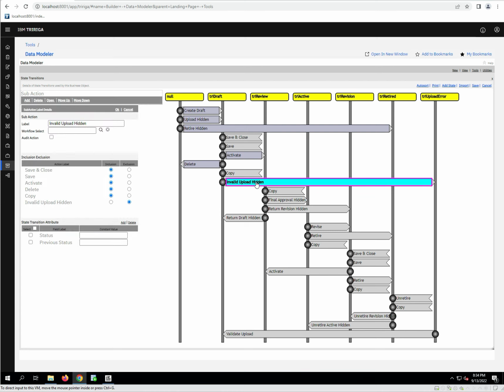All right, I'm adding the sub action here, and the status value for try upload error, I don't remember off the top of my head. I think it's just upload error, but I don't know which classification exists. So when in doubt, go find out.